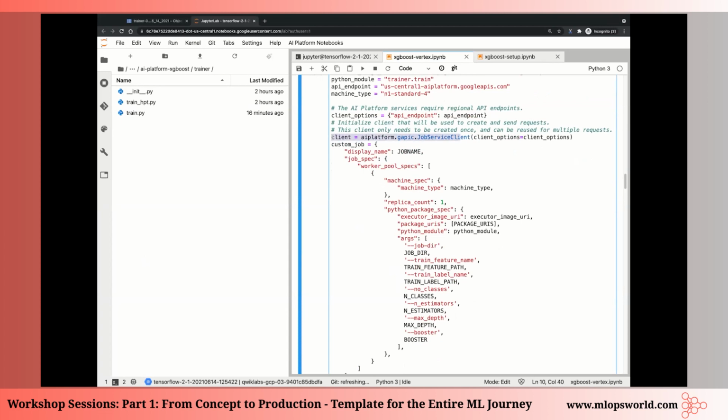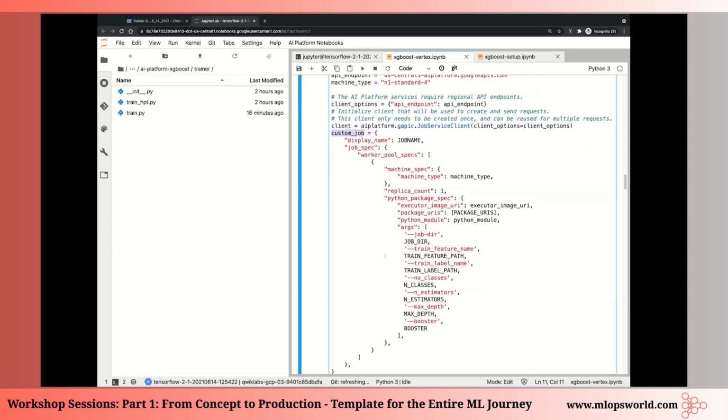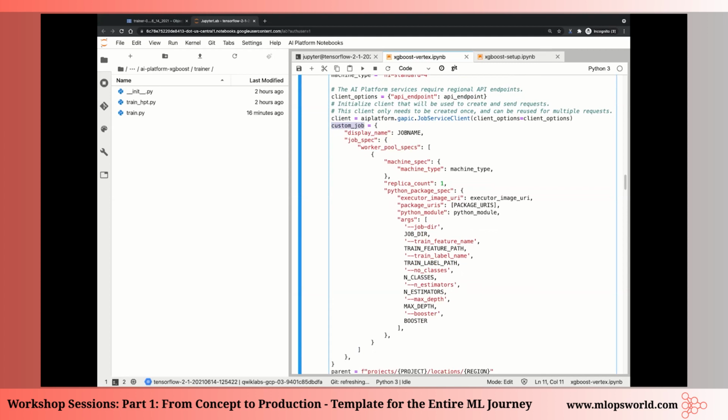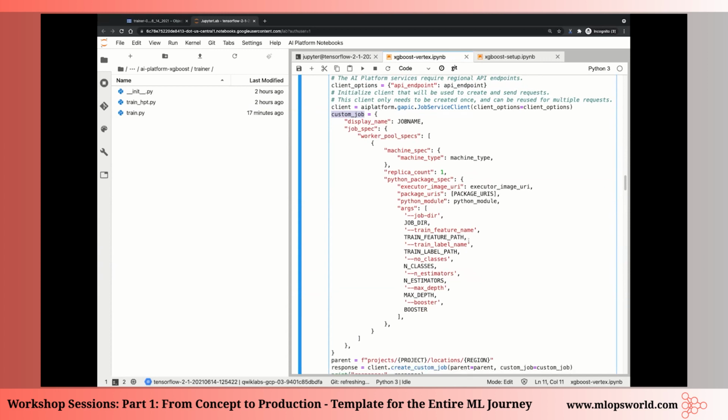Once we have configured those numbers, we construct the client using this line of code, AI platform GAPIC job service client, passing in all the client options in there. And for custom job, because custom job means we are building our own XGBoost model here, we upload this model to a GCS path with the train.py file. On Vertex AI, you can also run AutoML models, which is fully automatic.